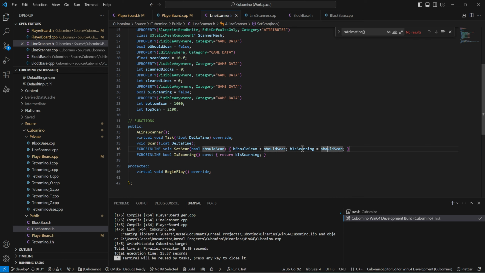but these aren't necessarily equal. Should scan will end up being false while it is still scanning. So I basically just set these both true when you're setting the scan, and then I handle the other ones separately. But if I want to know if it is still scanning, I can call this is scanning function, which is just a return, basically just a getter.